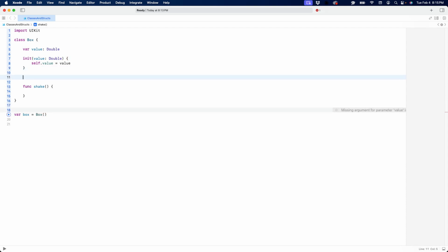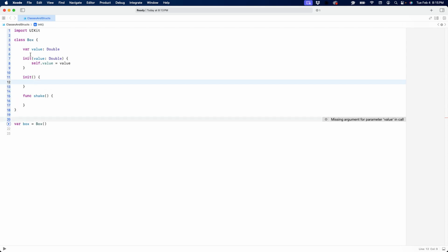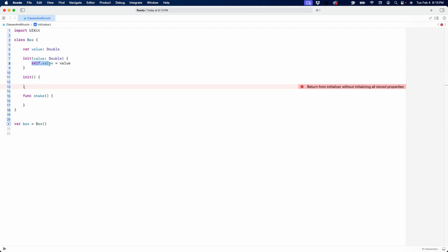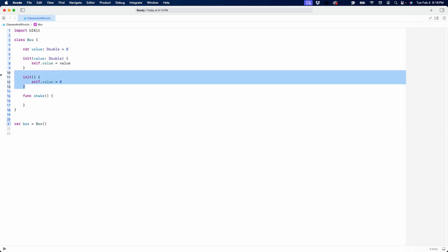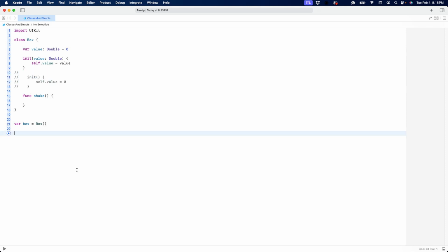So we could create another initializer that takes no parameters, but now we still have to instantiate all of our values. So now we have to come up with a default value. So we could do the 0 initialization. So this is actually the same as if we had done this, but there's another interesting thing happening here.